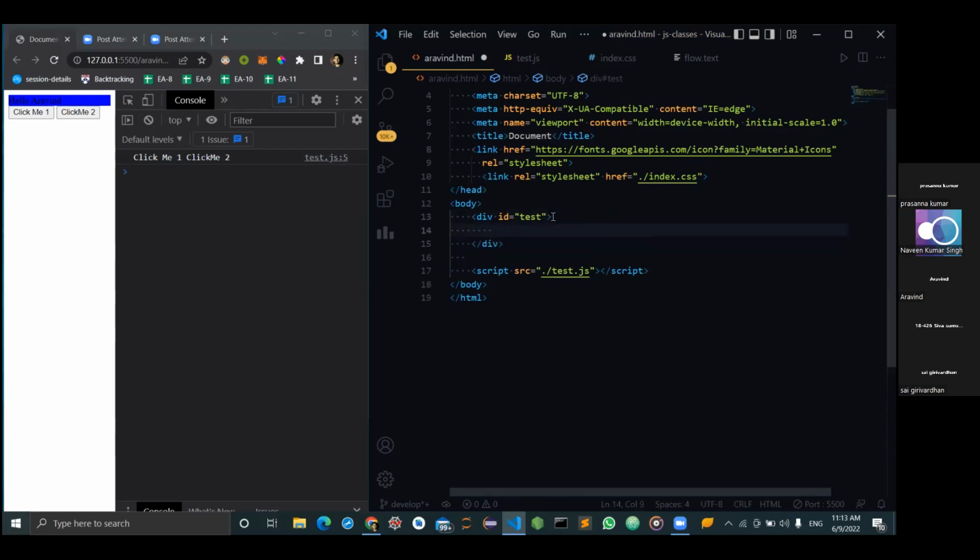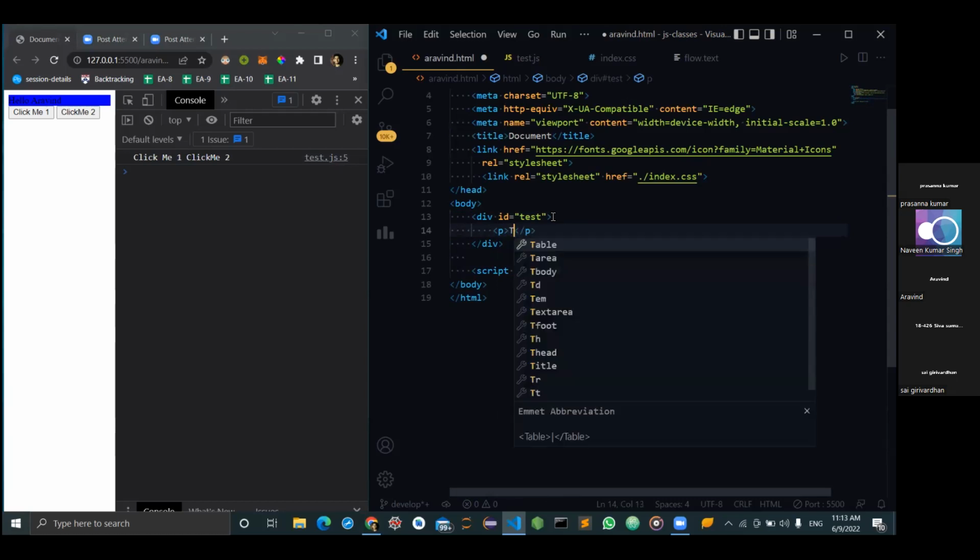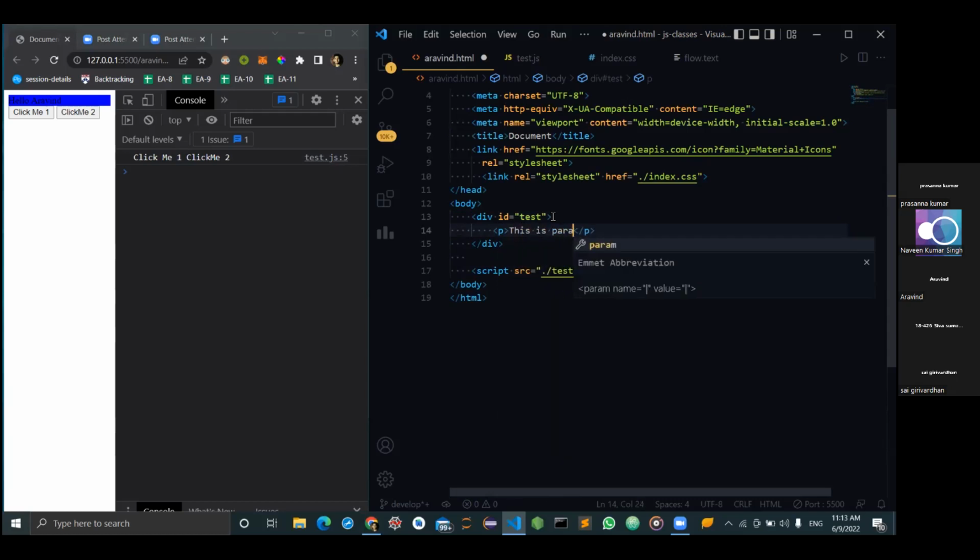Now I'll create another para. Okay, another para with a para. Okay, para it is, and I want to have some text. This is para. Now, what is the selector of this particular paragraph with respect to div?